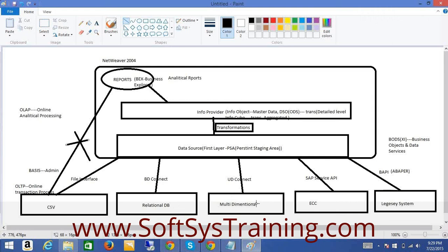Multidimensional? Essbase, yes, Hyperion. ECC is nothing but an SAP source system. It's not a database, but it's one of the source systems. Then legacy systems like Oracle Financial DB.